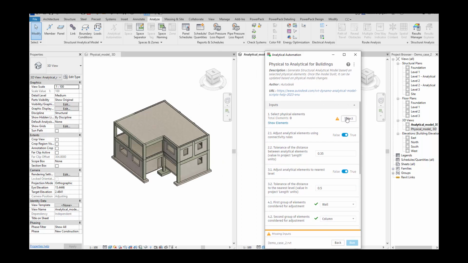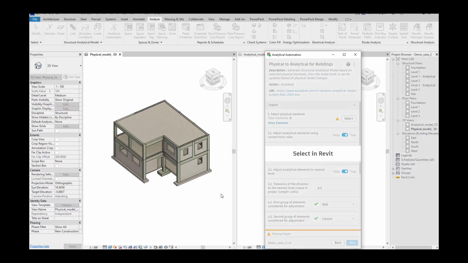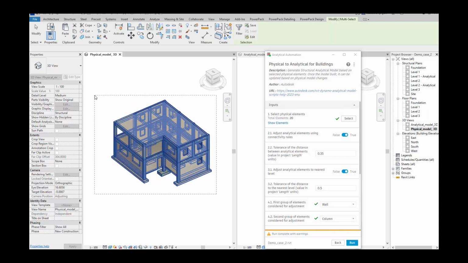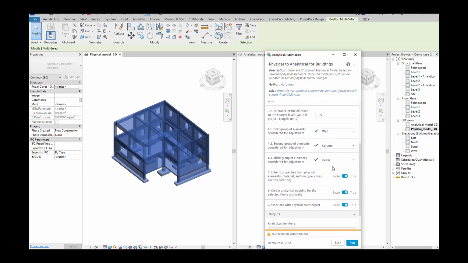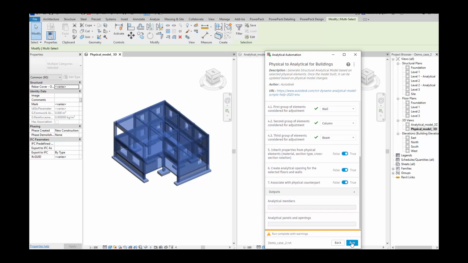I select all the elements that I want. Yeah, it's okay. I can specify the tolerance. So maybe 13 is good. Tolerance for the level, yeah. So it's okay for me. And I launch and I run the script.